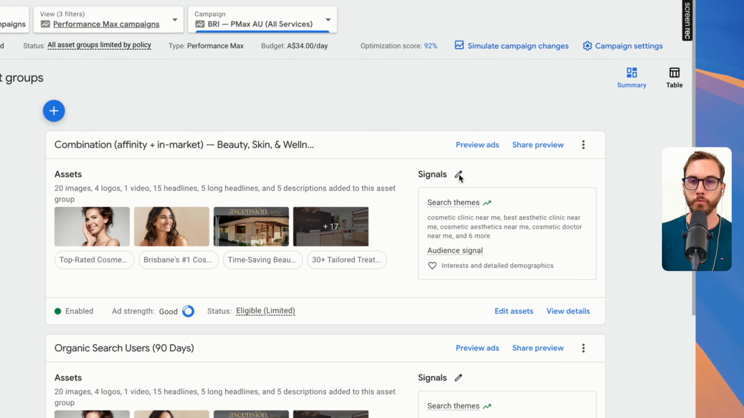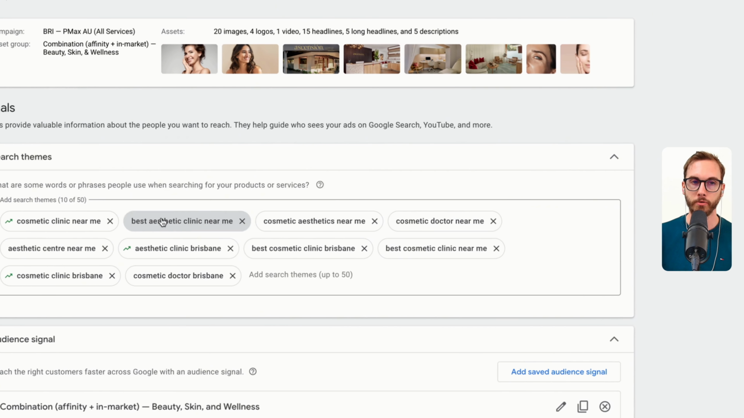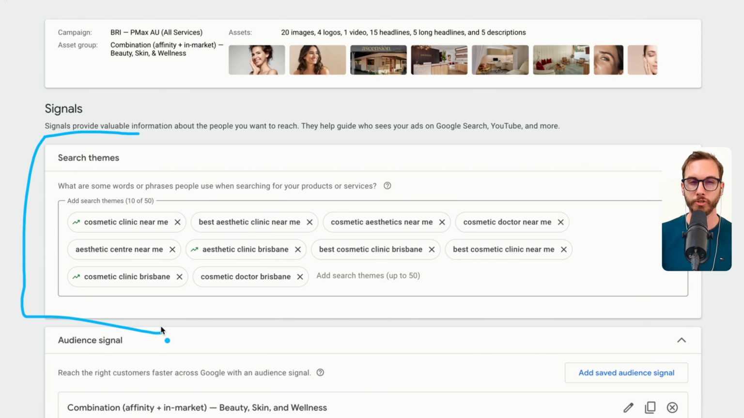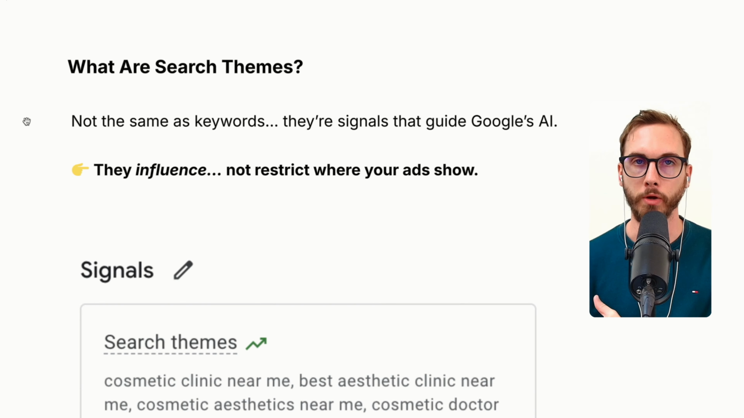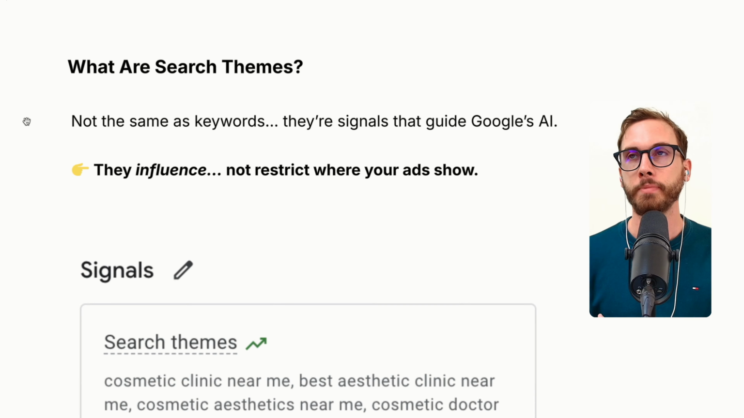Once you click on the signal here and edit it, I'll just explain what search themes are and how I treat search themes. So what are search themes? Well, they're not the same as keywords. Google basically wants you to treat them as signals or soft signals because Google will ignore you. You can tell it what to do, but it's not going to do as it's told.